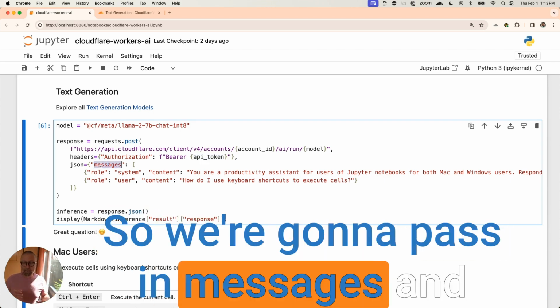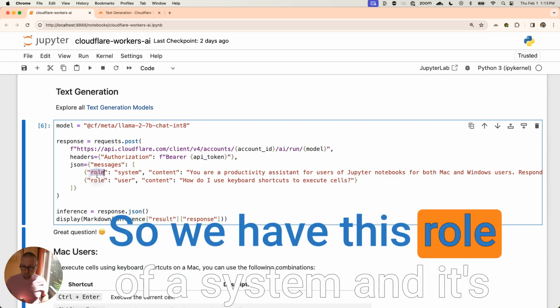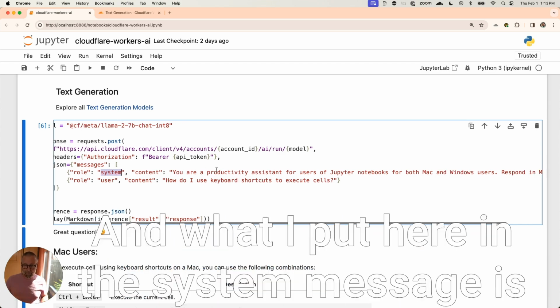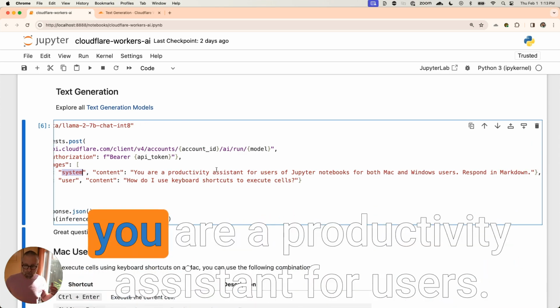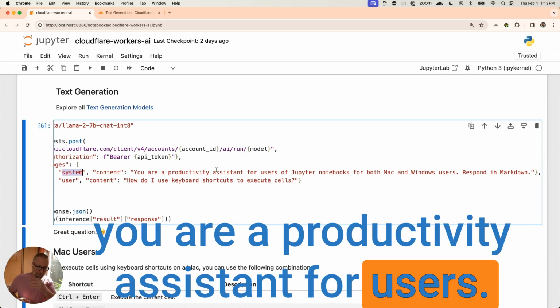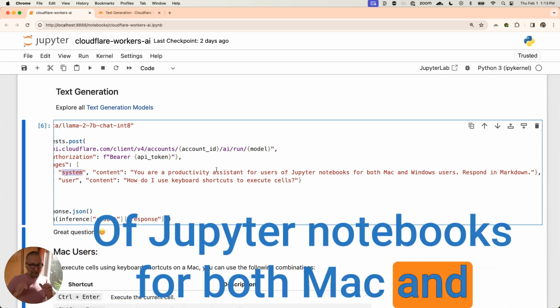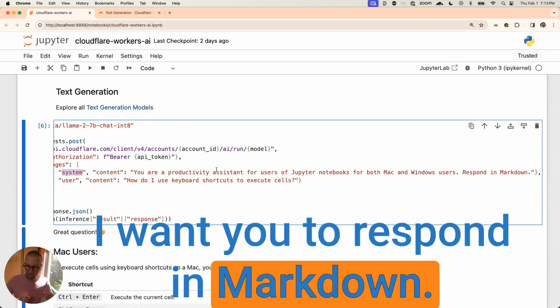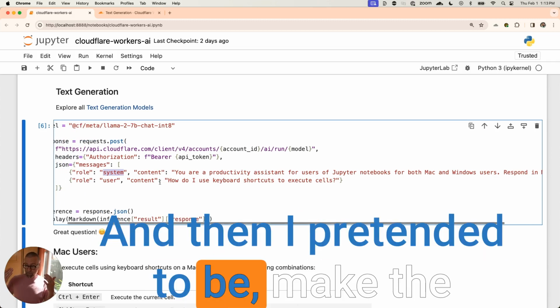We're going to pass in messages, and they're scoped. So we have this role of system, and it's a system message. What I put here in the system message is: you are a productivity assistant for users of Jupyter Notebooks for both Mac and Windows users. I want you to respond in Markdown. And then I pretended to make the user question.